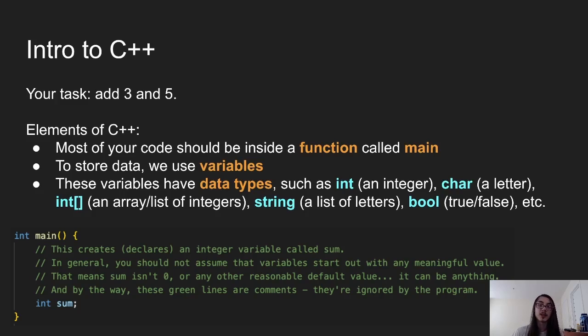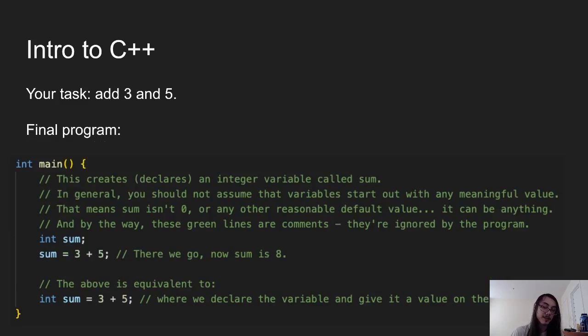Creating a variable is called declaring it, since we kind of declare to the computer that we're going to use a variable with the name we choose. And also, every meaningful line has to end in a semicolon. That's just the C++ rule. So here, inside the main function that I mentioned earlier, we'll declare a variable called sum. Then we want to add 3 and 5 and store the result in sum. So we'll assign the value of 3 plus 5 to sum, like so.